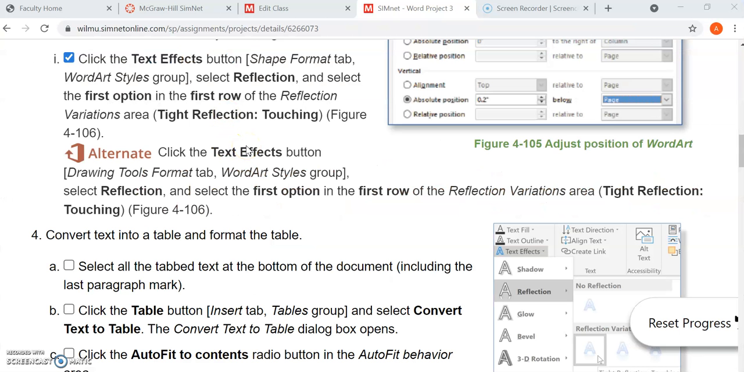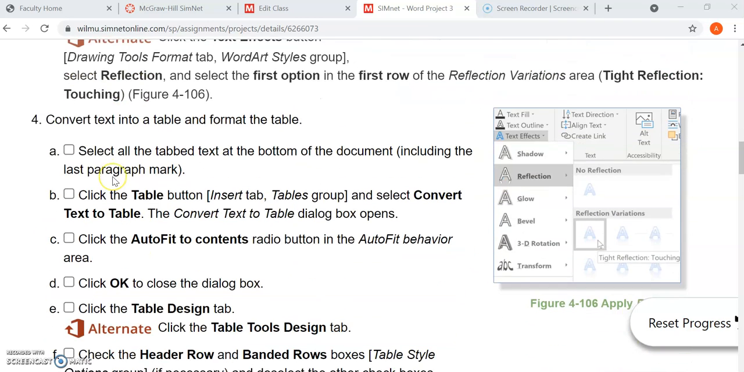Whenever you're reading these set of instructions and they have an alternate, that just means when you're trying to follow these set of instructions and it's not working for you based on your version of Microsoft, just go down and try the alternate route and see if that works for you. It doesn't mean do both of these. It just means use this set of instructions. If that fails, go to the second set of instructions.